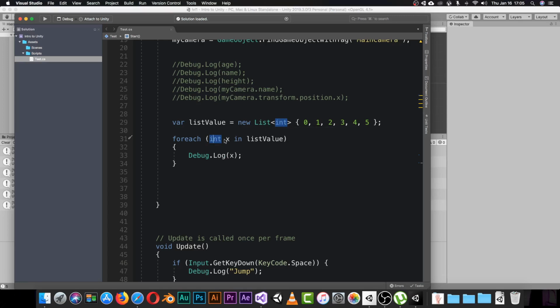And here we give a name to our value, right? And in, you write this in here, it means inside our list. And here we give it the name of the list we are going to count. So in our case, it was list value. And then just write the code you want to execute inside this area, and here you have your for each.